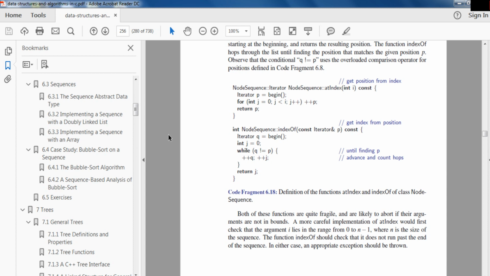Okay, so atIndex returns the iterator from this position at this index. indexOf returns the position of the index. Yeah. So at the position of the index. They do this by looping through it until they get it.